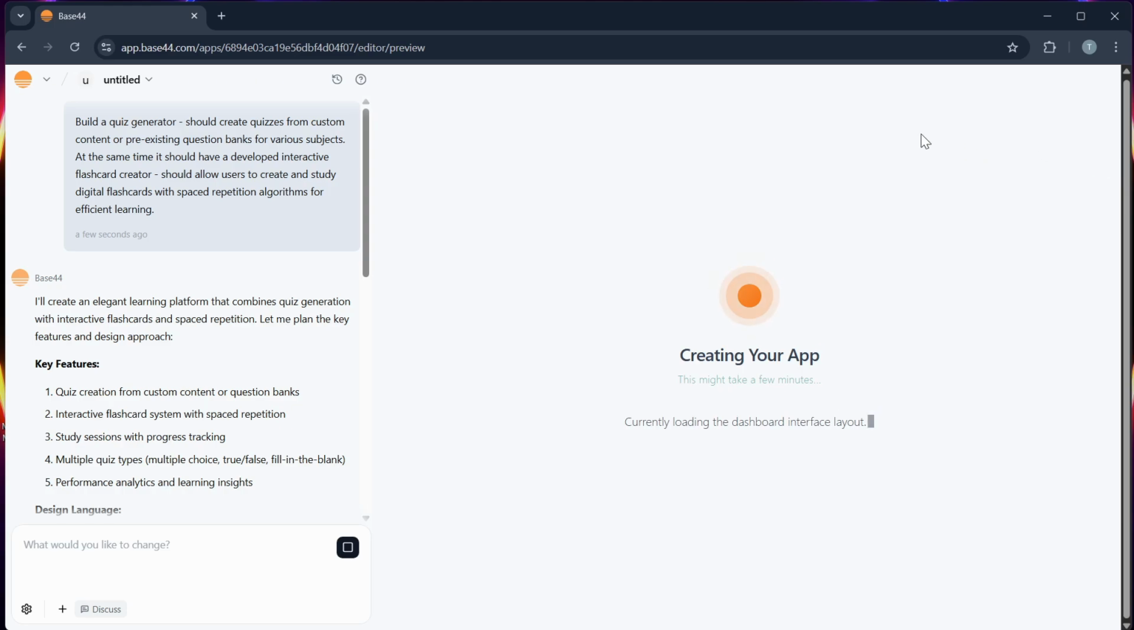Step 3. Click the export button and choose your preferred format options. They usually include HTML or CSS, React, or a full zip package. Then select your desired format.